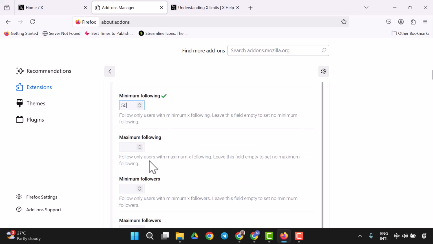Maximum following: follow only users with maximum X following. Leave this field empty to set no maximum following. If you feel like people above 1,000 will not follow you, just make sure you set it. You could do that as well, or you could just leave this blank for now.